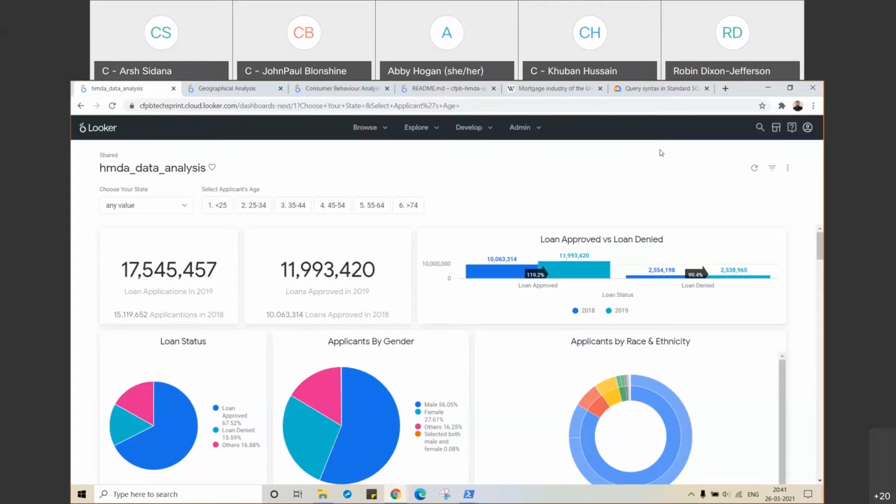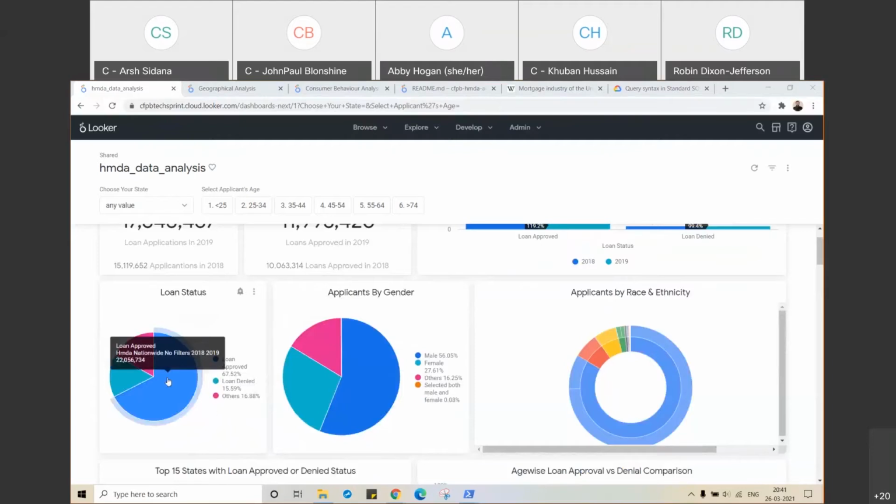Then as we scroll down, we'll see the loan applicants by gender. So we know that male genders apply for the loans the most. But the interesting fact to note here is the selected both male and female gender. So here a few people have selected both and then applied for the loans. Now, another interesting fact about the dashboard here is the right side chart, which is based on race and ethnicity.